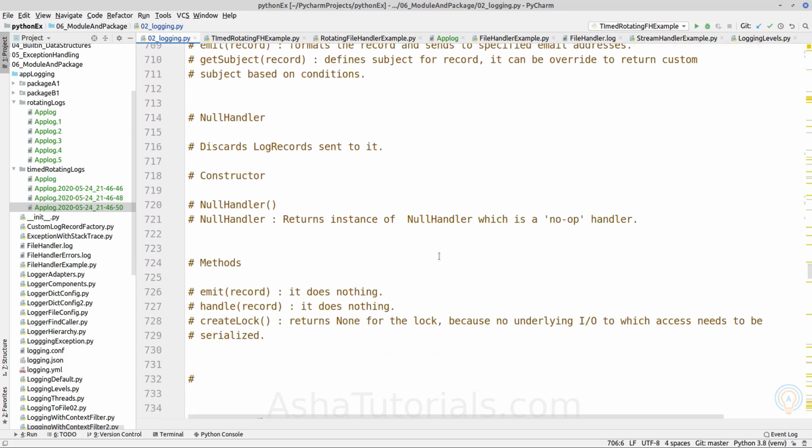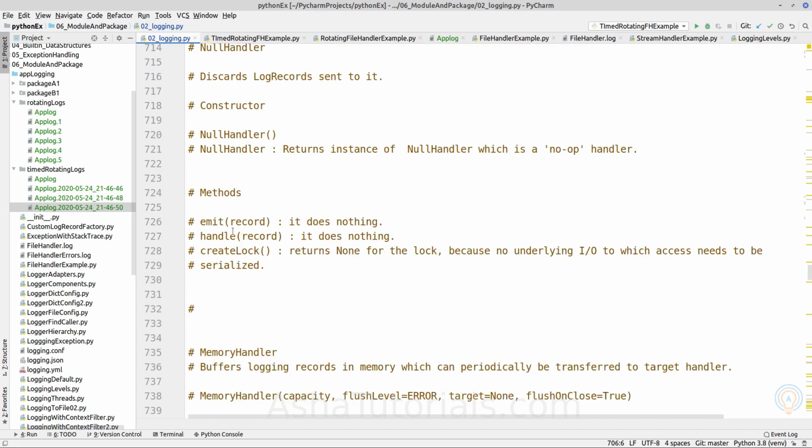Next handler is NullHandler, which discards the log records which are sent to it. The constructor does not take any argument and it returns a NullHandler instance which performs no operation. And these are the methods. Emit does not do anything. Handle doesn't do anything. createLock returns None for the lock because there is no underlying I/O to which access needs to be serialized. So basically it does nothing. When we are discarding the log records, this NullHandler is useful.